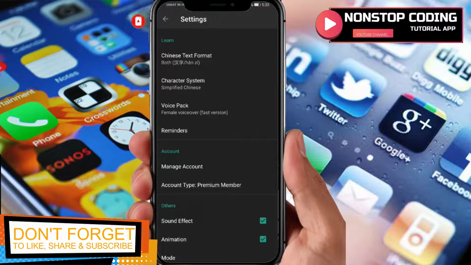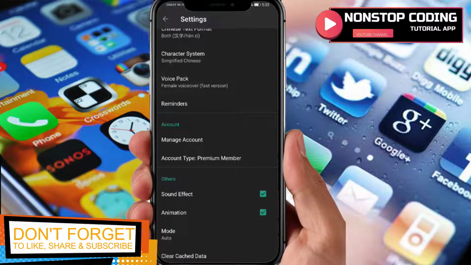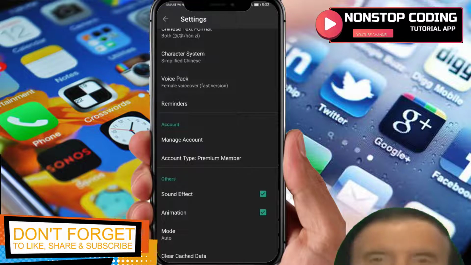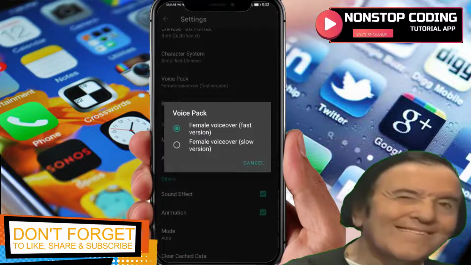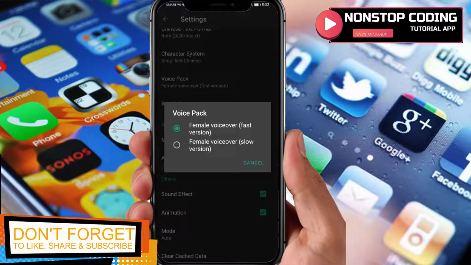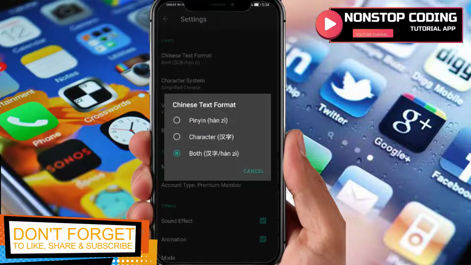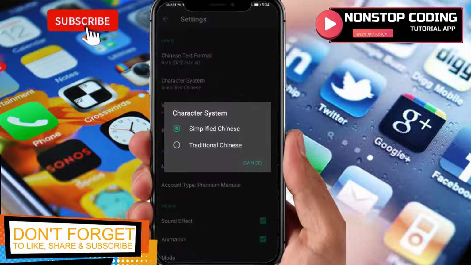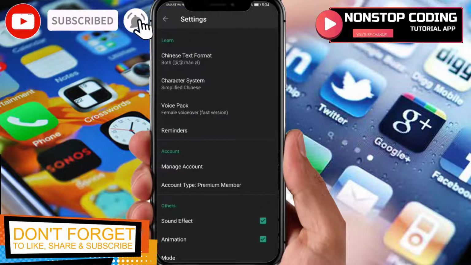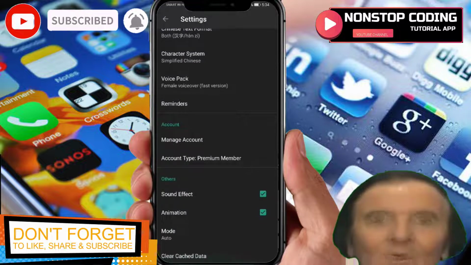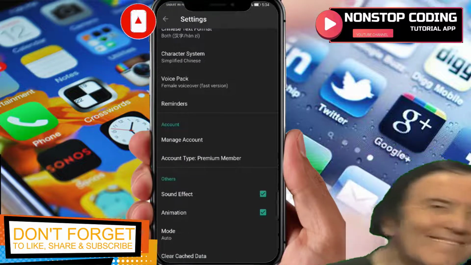Settings is where you can customize this app. So if you want to change the voice pack, so there's only 2 options for the voice pack, the slow version and the fast version. So I prefer the fast version. And Chinese text format, I prefer both as well. Characters, simplified Chinese is good. And account, manage your account.